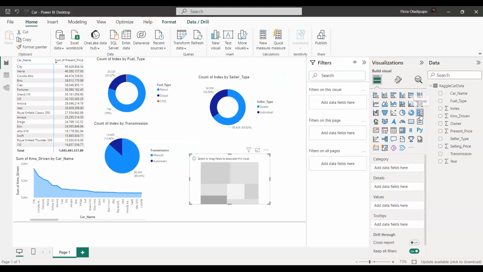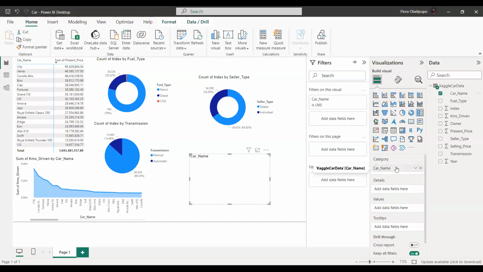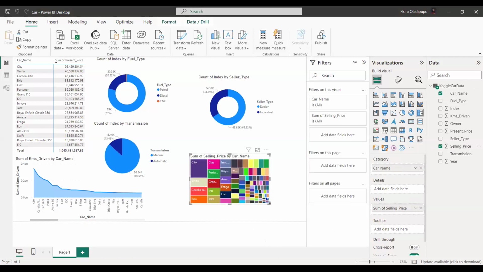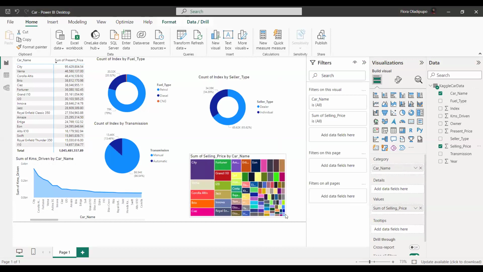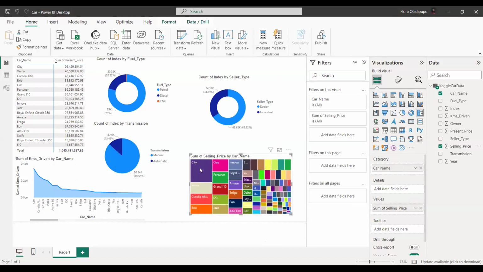So I click the tree map. This is where it is. I want to see the hierarchy of the cars by their selling price. Which car is selling more, selling better? So put in the car name in the category, then the value, that is the selling price. You put it in like this. You can see all the cars, and it's arranged from the highest to the lowest.